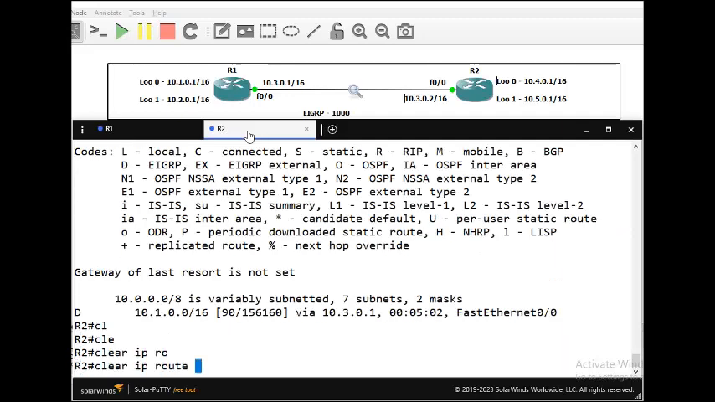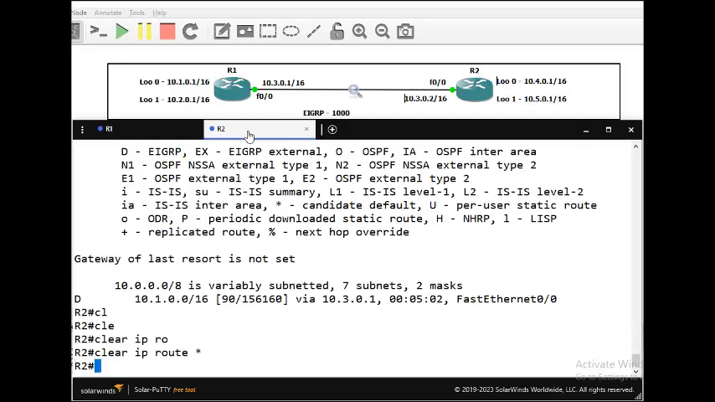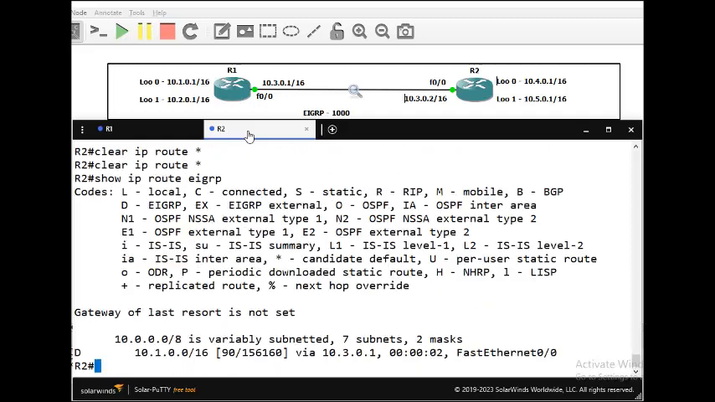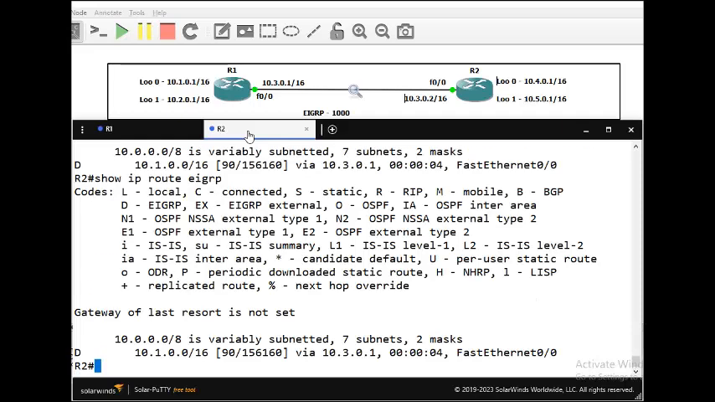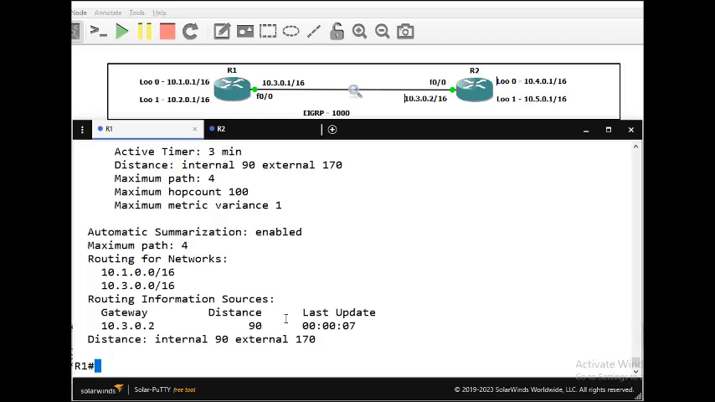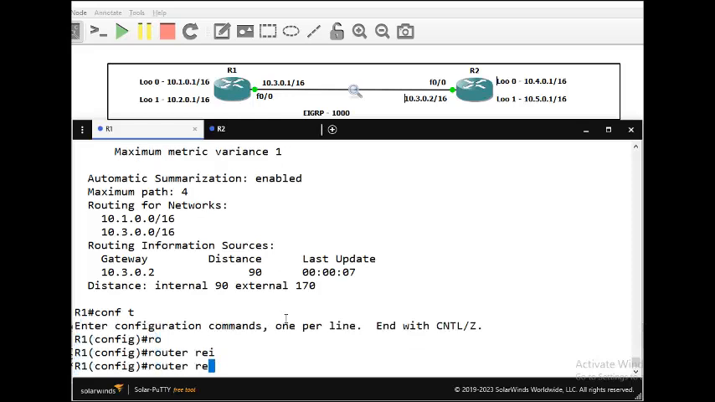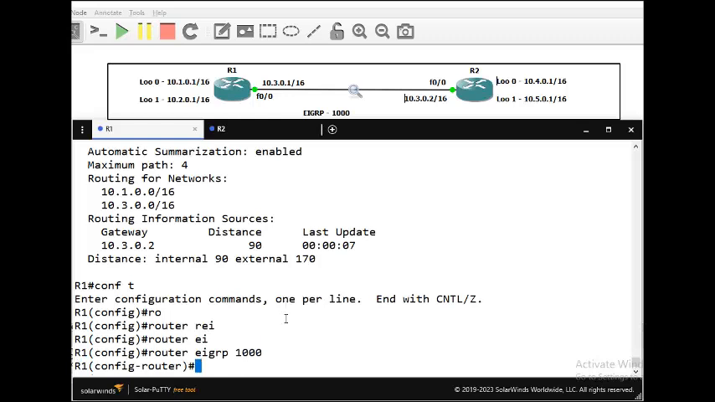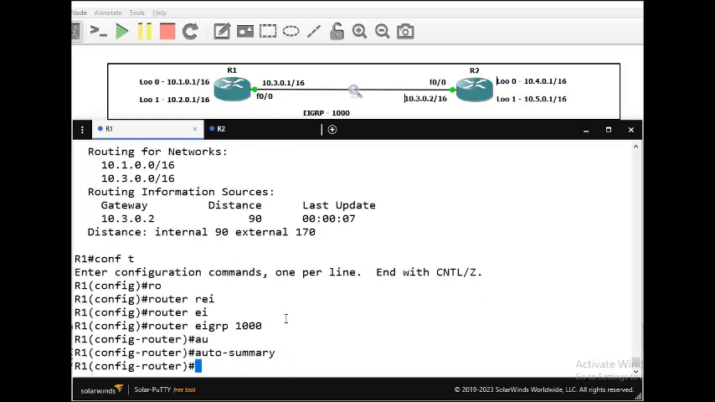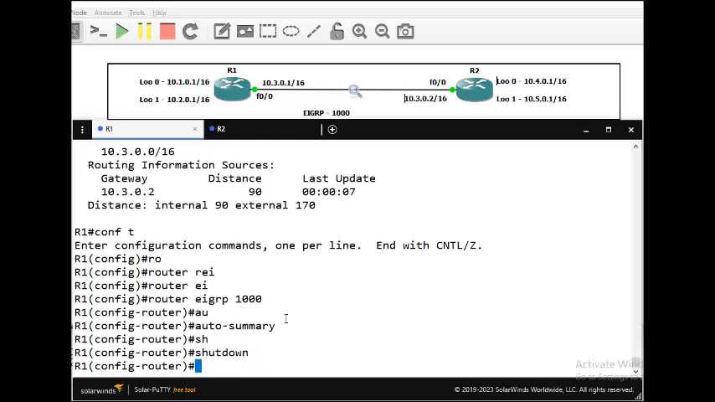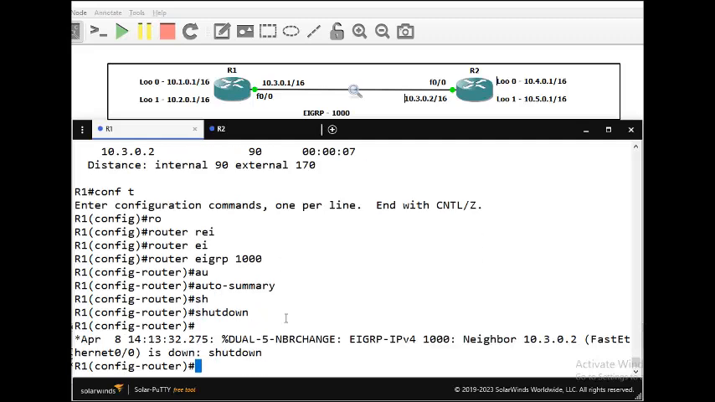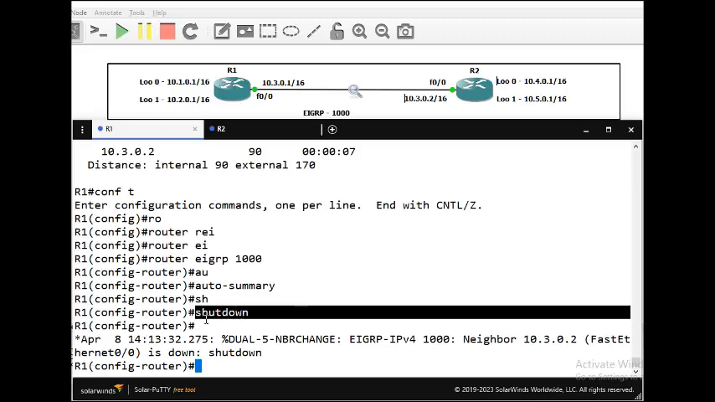I have to see why it is not summarizing. I'm shutting down this EIGRP. See, this option is not available in the older version. I'm shutting down EIGRP, and now I'm going to bring it up again. Before that, let me go check the routing table. Okay, this termination update, let's see how it looks.